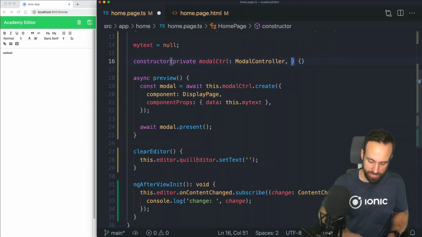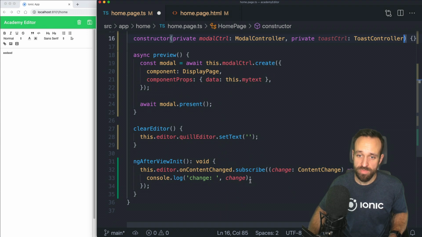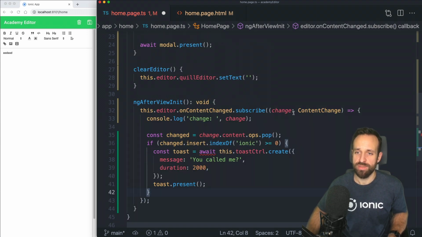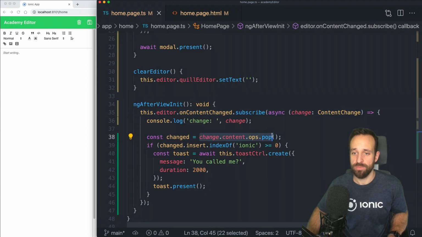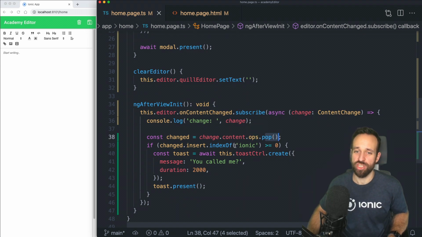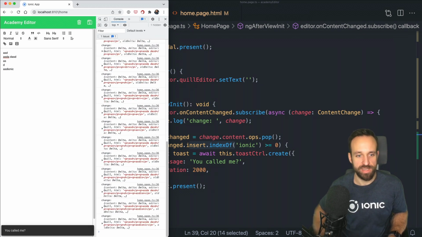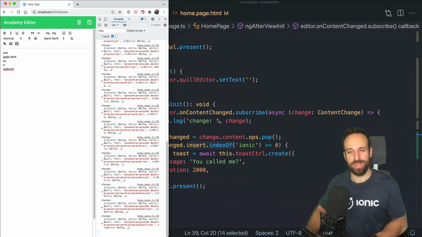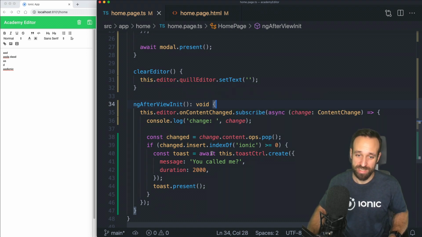We add the private ToastController as well, and then you could, for example, check if someone typed in a specific word. So we can pop the latest change from the delta object, and then check if the index of Ionic in there is greater than 0. So you could now type something, and at some point you type, oh, Ionic, and then, oh, you called me, which would be pretty funny for your users. Or you could just check for profanity words. So that's something you could implement with the onContentChanged check as well.